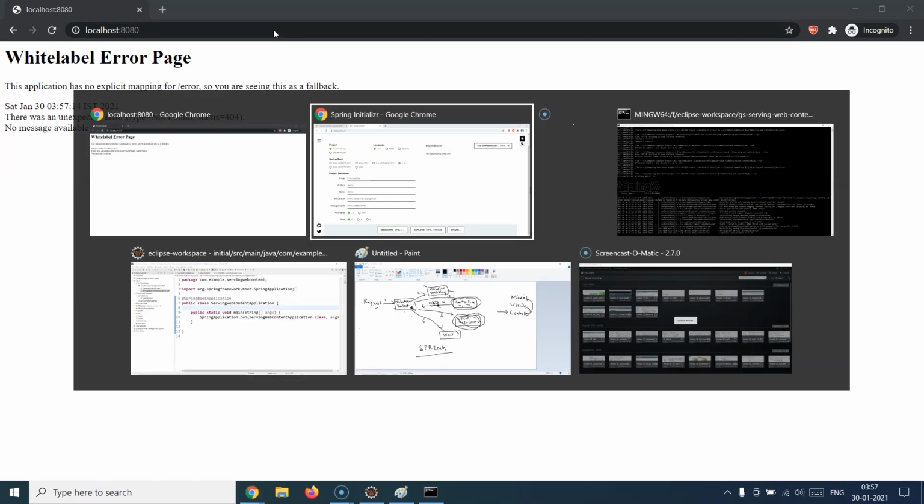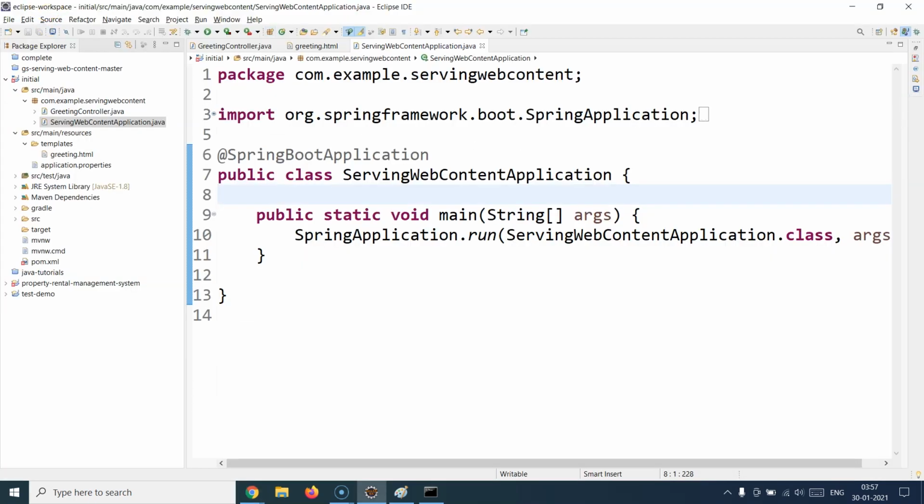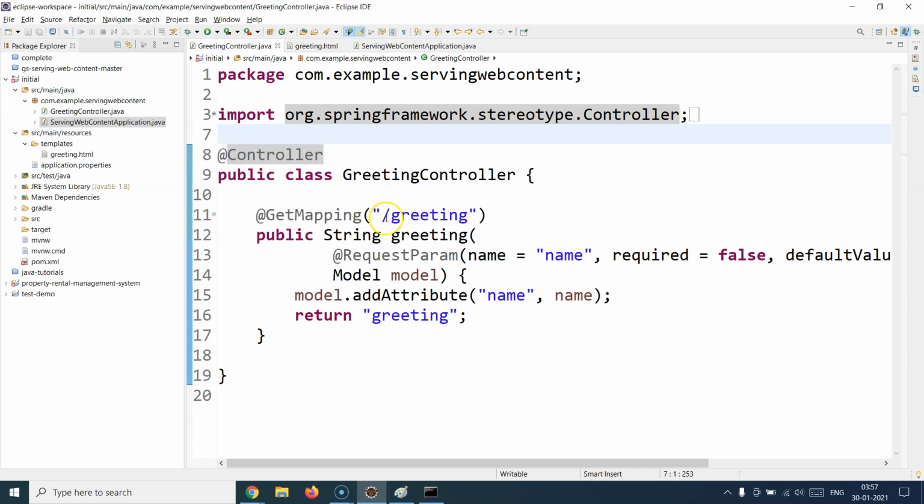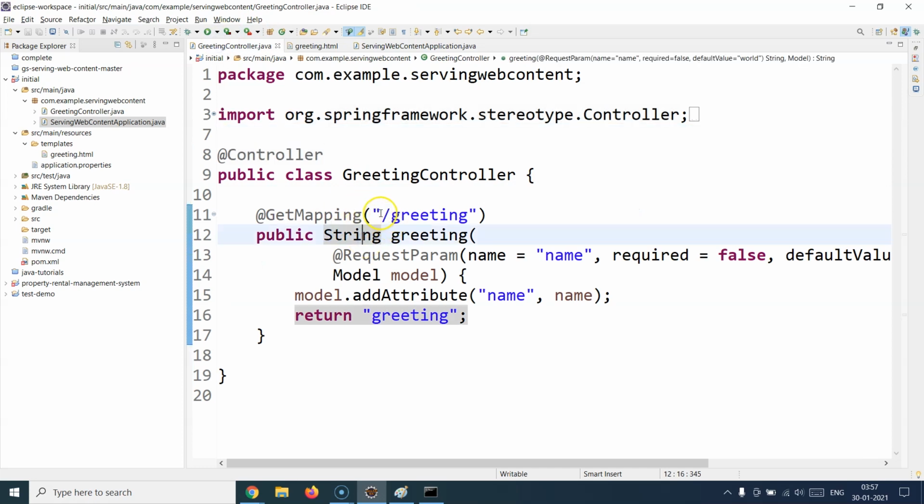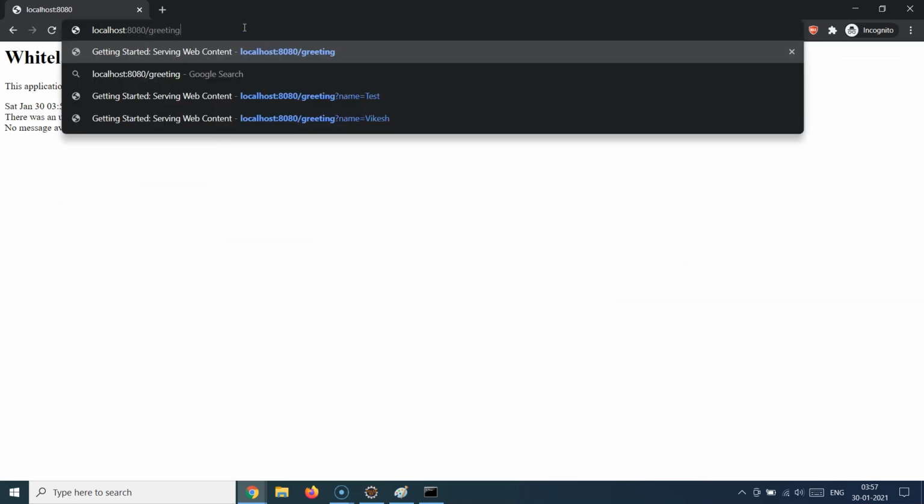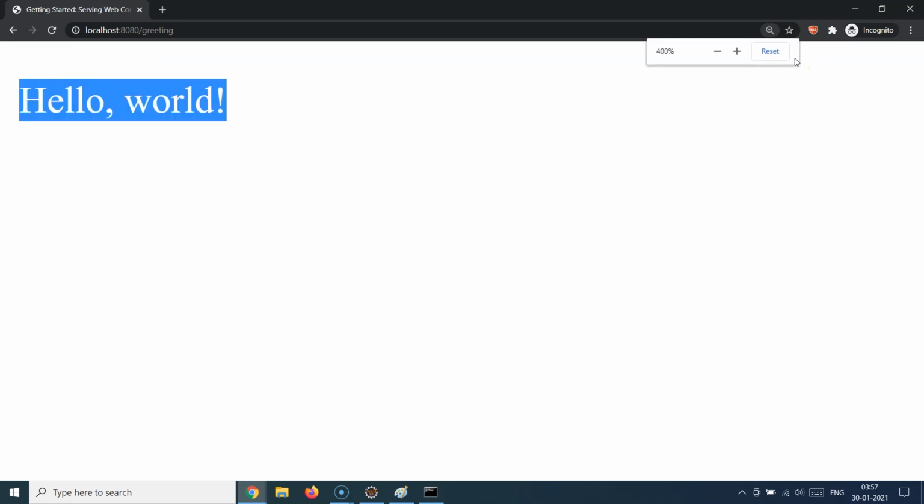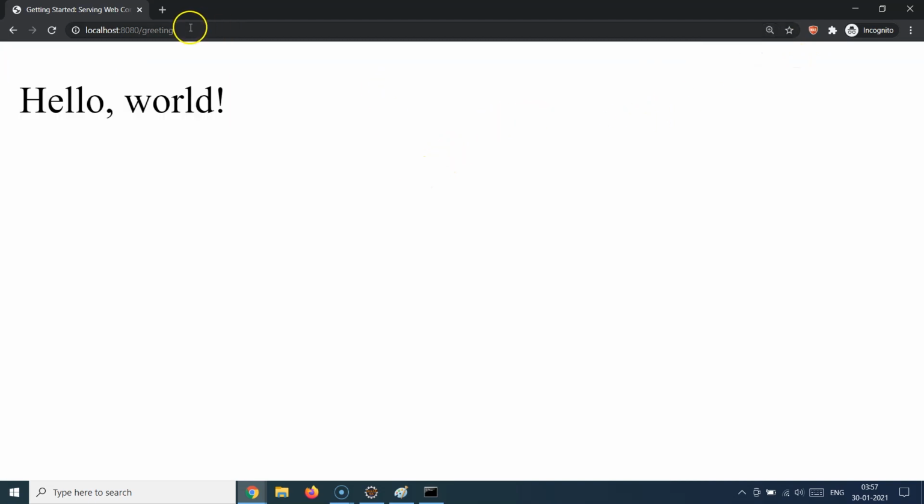In fact, let's try to access the URL which we wrote in the greeting controller. The URL was /greeting. So let's copy this and put it here: localhost:8080/greeting. And if I hit enter, I get the message Hello World. Let me just zoom this in a bit so that you can see. So you will see this Hello World message here by putting this URL.